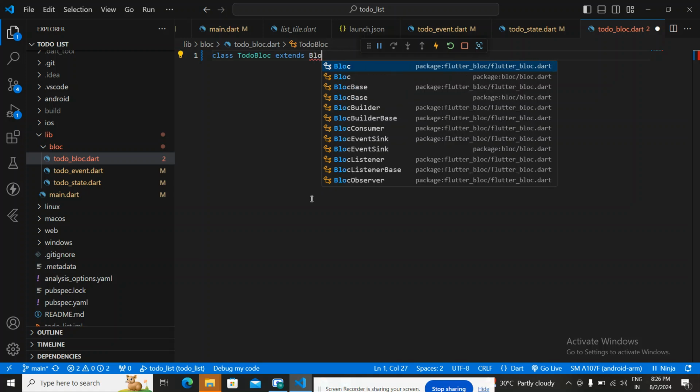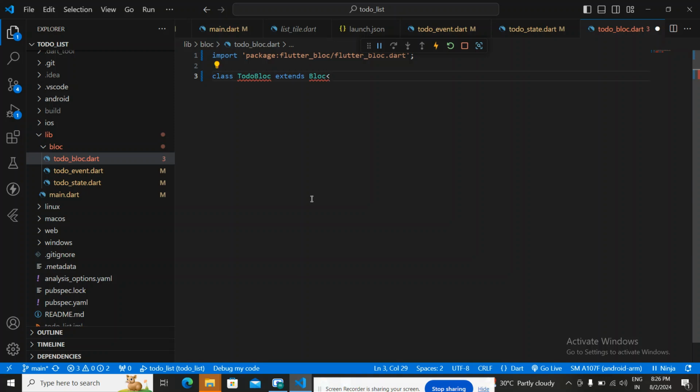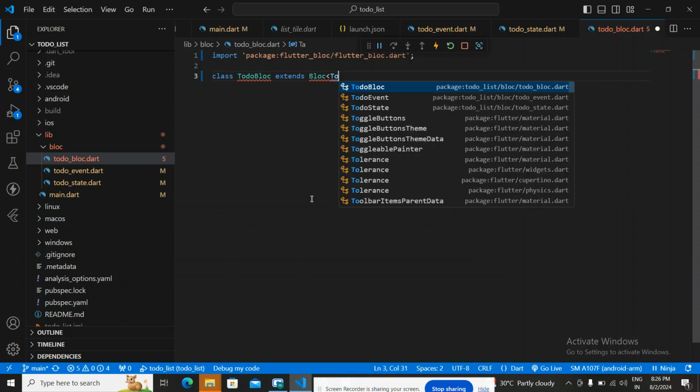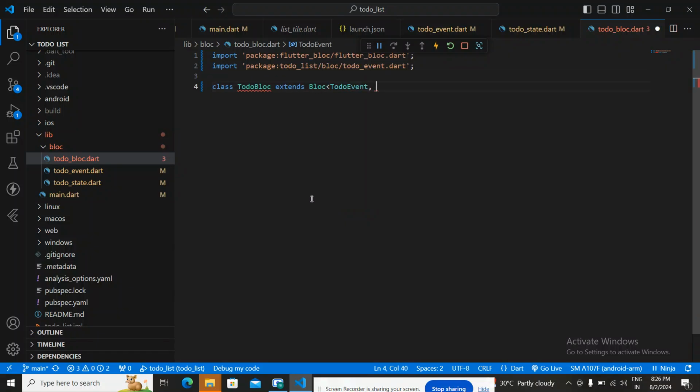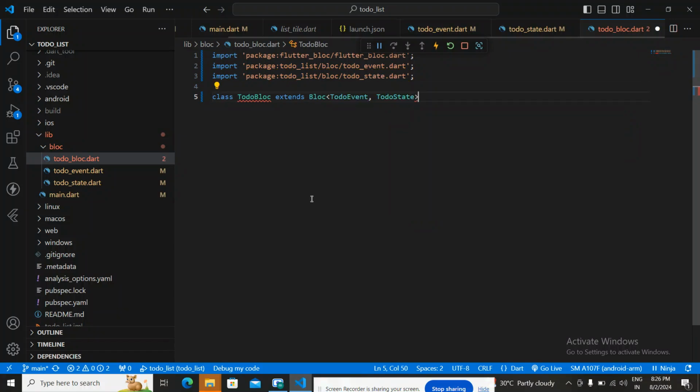Okay, I'm going to import the block package to do the event. First, we have to import the event, and second will be the state. Okay, to do block, we have to call the super.